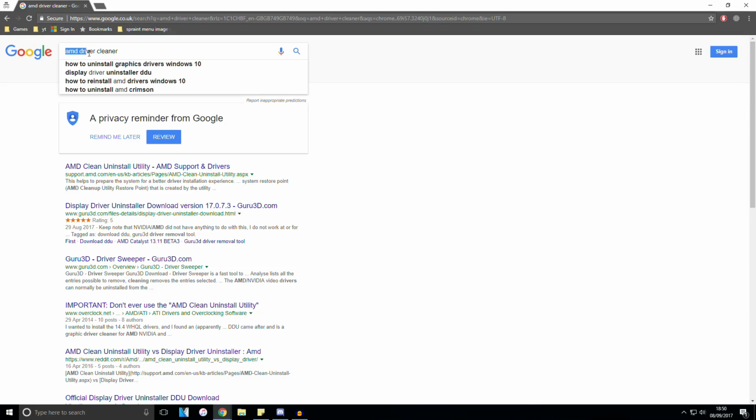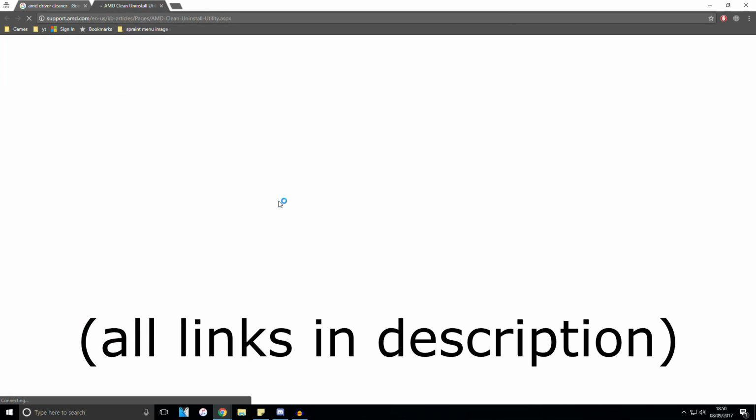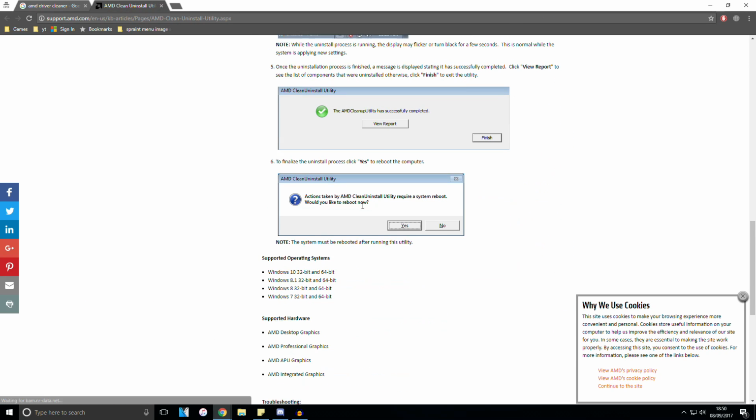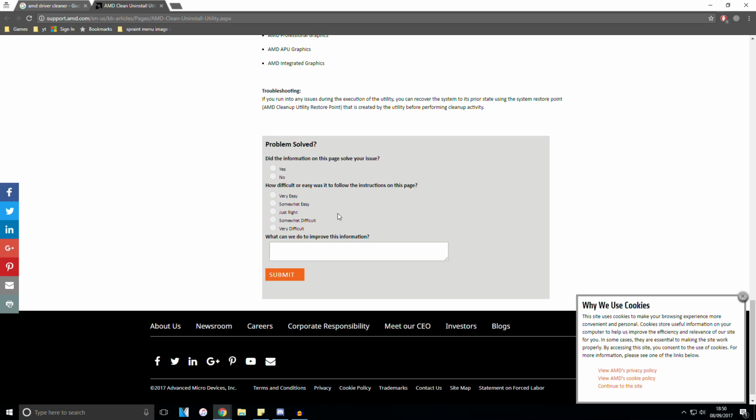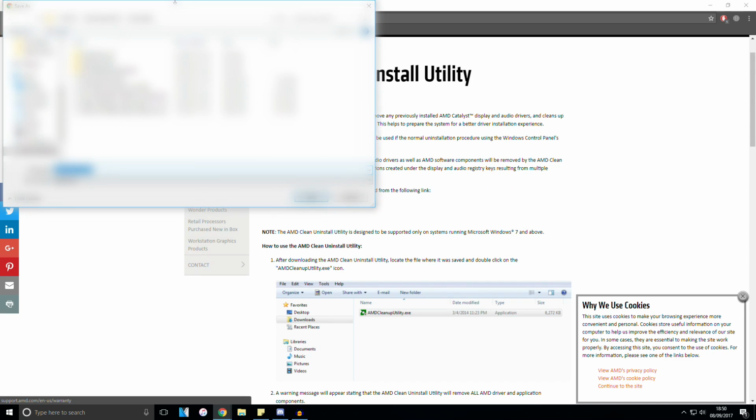First thing you want to do is search AMD driver cleaner, and then the first thing that should come up is AMD clean uninstall utility. That's the thing you should download. And what this does is it cleanly uninstalls all your GPU drivers so that there's no errors while uninstalling. So you want to download that. I've already downloaded it, so I don't need to do that.